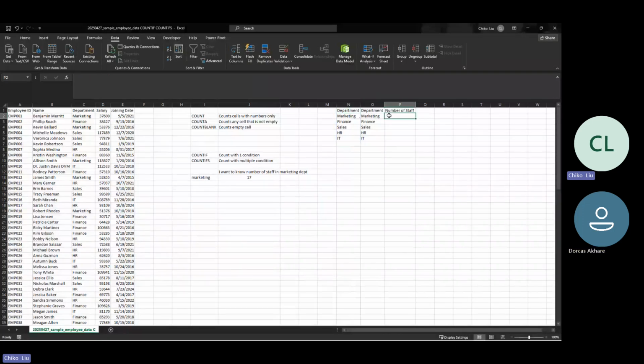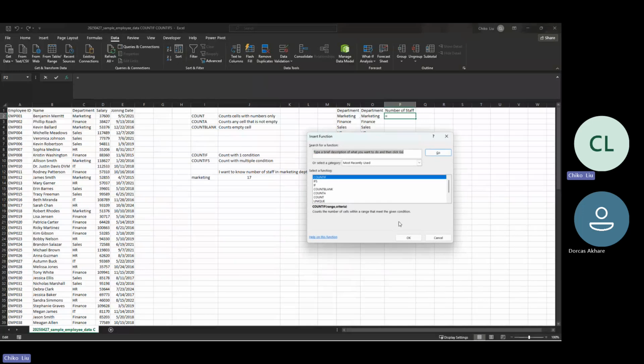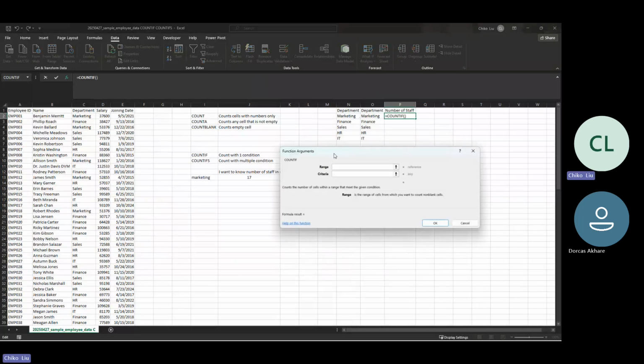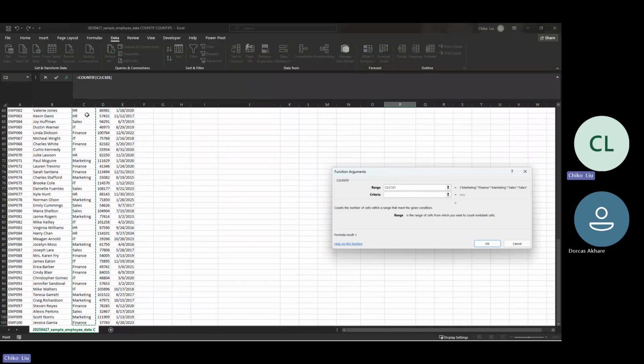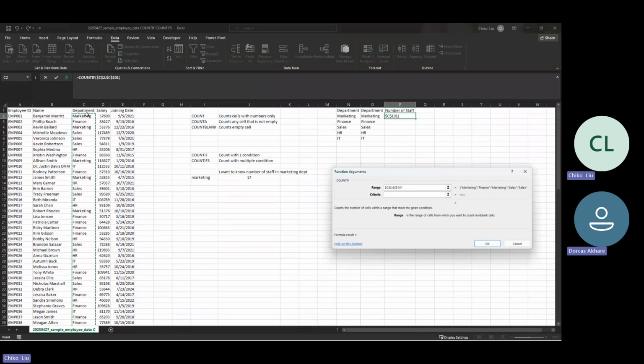So number of staff now, I'll say insert, go to COUNTIF. I would say my range is my department, the whole of my department, and I can include the column head if I want, but I usually would not want to do that. Okay, what will be my criteria?